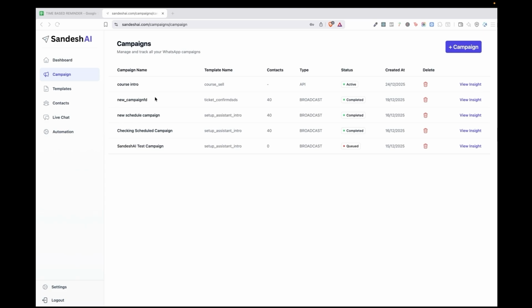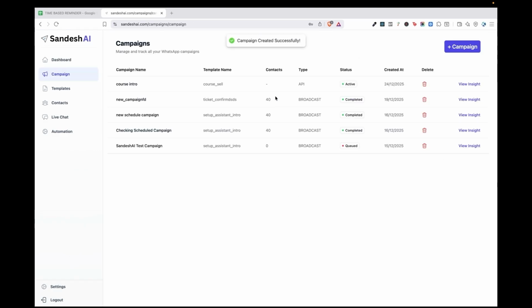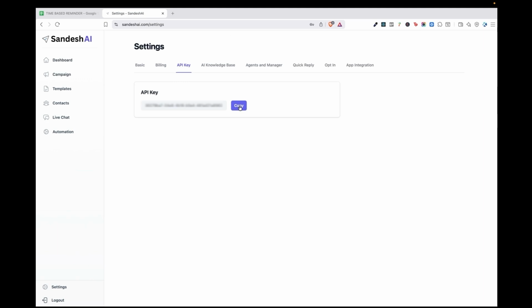Now the final step is to get a Sandesh AI API key. To get a Sandesh AI API key, click on the settings here. Just click on the API key. Just copy the API key from here, and now you are good to go.